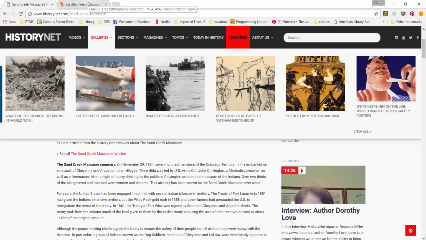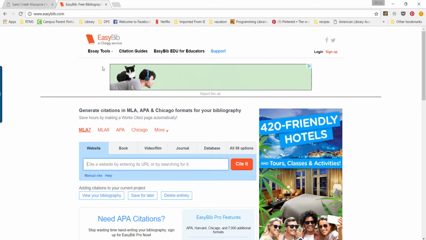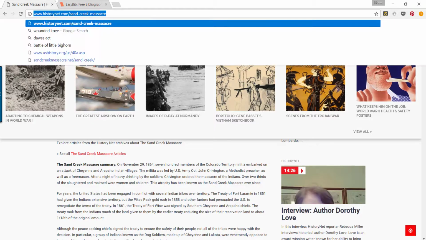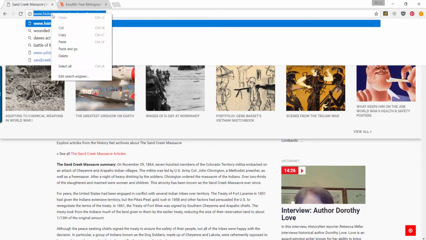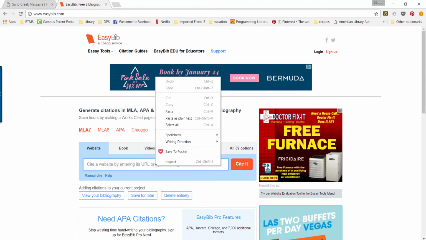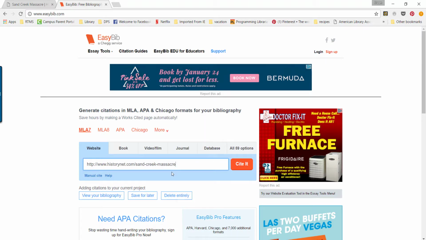Online, there's this amazing resource called Easybib.com. Easybib allows me to take information from the internet and quickly create a citation that I can include in my bibliography. Let's see how that works. I go to my original page and I'm going to click on the URL. Then I'm going to copy it, come back to Easybib.com, and here in the blue box where it says cite a website by entering its URL, I'm going to click and paste my URL. Then I move right over here and click Cite It.